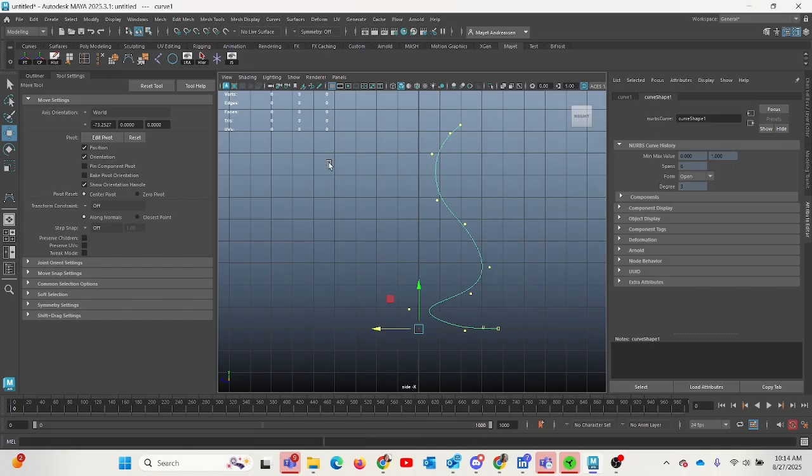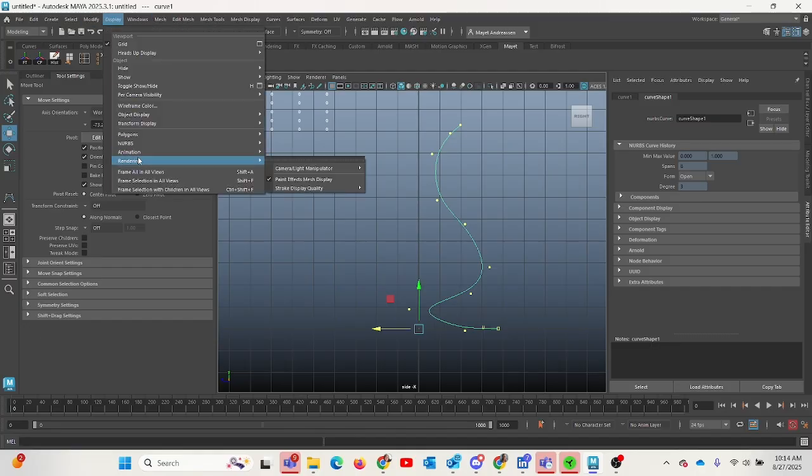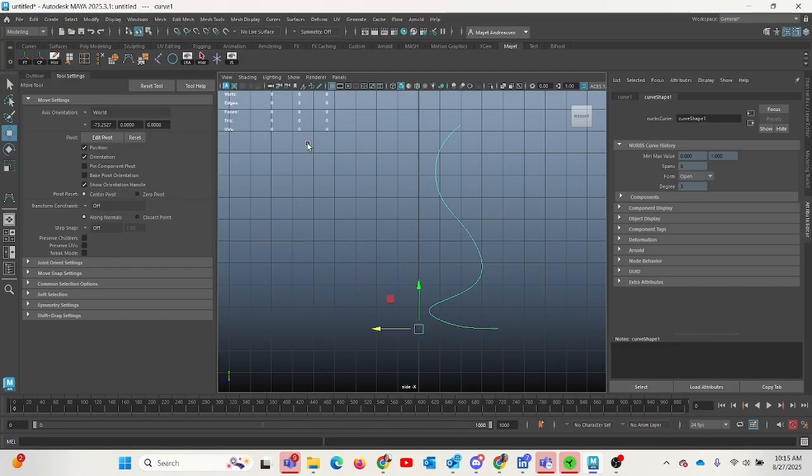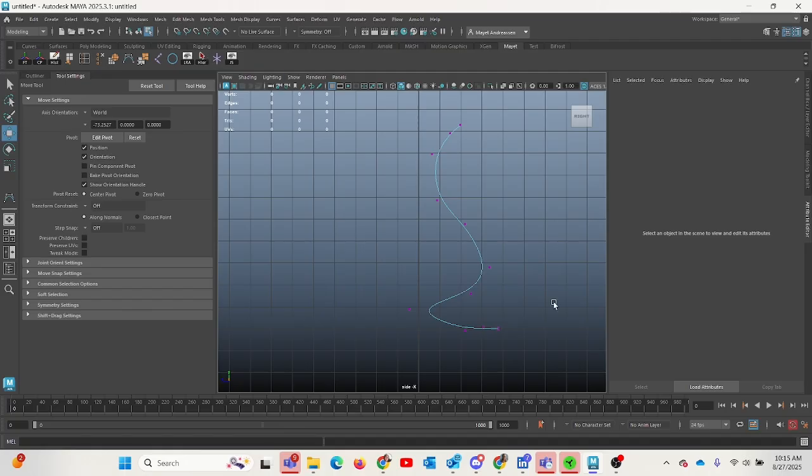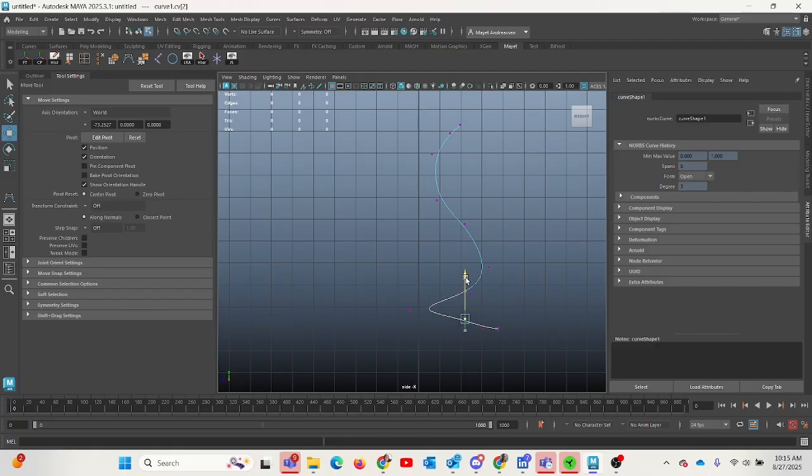I am going to now no longer show my CVs. I don't need to see them anymore, but I do need to go into component mode. So I'm going to go up like this. We're going to bring this down, right? I want a base for my vase. Yes, so here we go. So this is going to be my base.